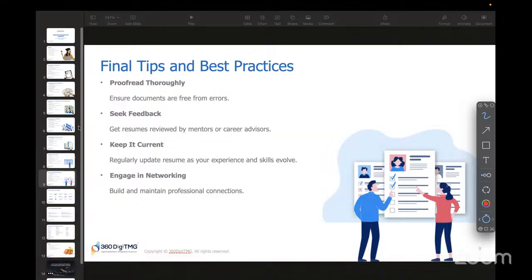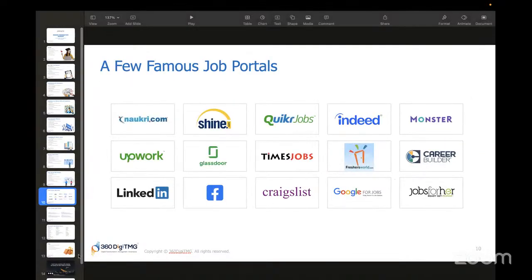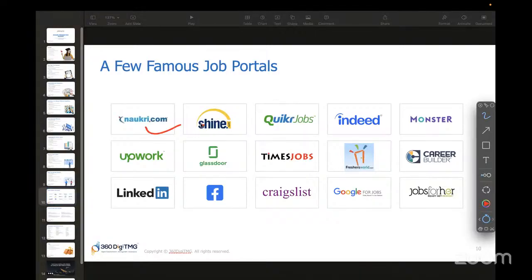Then there are the different job portals: Naukri.com, Shine.com, Indeed, and LinkedIn. These are the various job portals where you can go and search for jobs. But the most famous are Naukri and LinkedIn, through which you can find jobs.